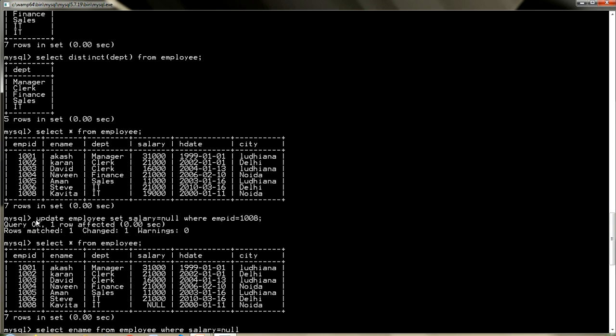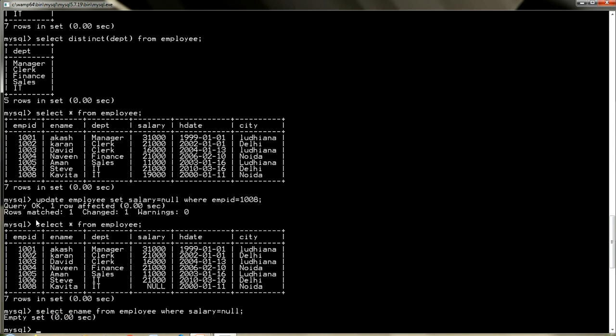If I write down equal to, it will not give you the result, because when you have something called null in a column, for null, the equal to operator cannot be used, because the equal to operator is always used with some value. So null is not a value, null means nothing. So here you have to use is. So where salary is null.